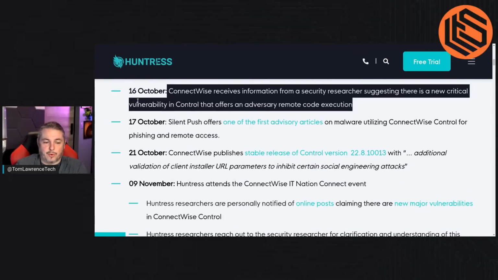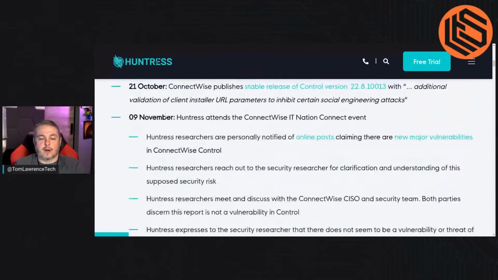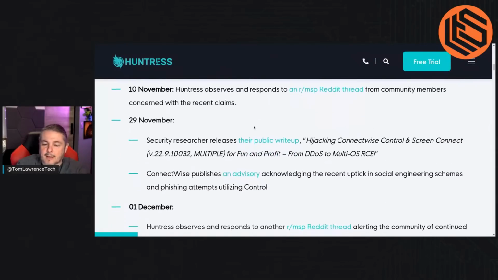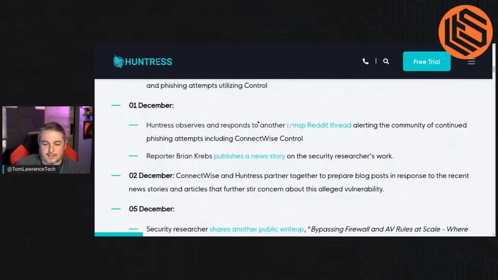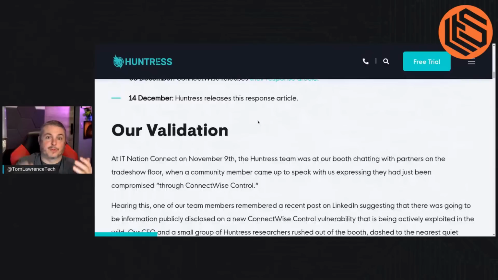ConnectWise receives information from security researchers suggesting there's a new critical vulnerability that offers code execution. So they actually went through from October 16th, October 17th. They go through each iteration and keep detailing out the problems with it. But this person isn't exactly clear, and they have each one of their write-ups that this person had done, but it doesn't give you a clear view. And this person keeps saying, there's a problem, you guys aren't seeing it. And this is that whole back and forth problem. But I think it's worth reading.